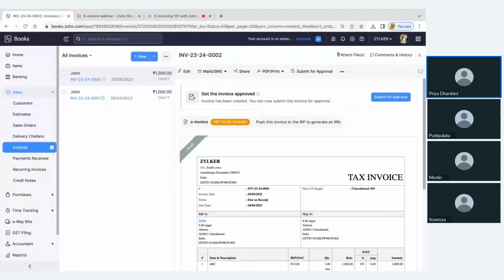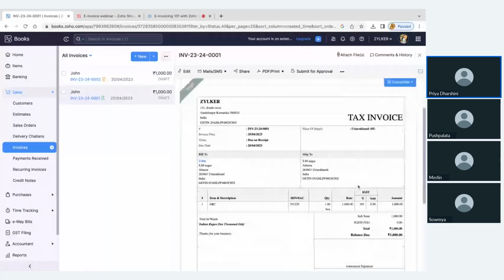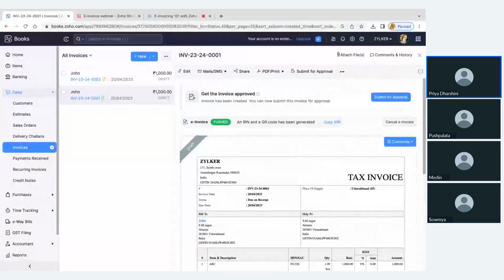Now let's assume you have pushed the invoices successfully to the IRP portal, and now you figure out that the tax percentage applied in this invoice is incorrect. So how can you edit it? Once the invoice has been pushed successfully, you will not be able to edit the information. So what you'll have to do is cancel the e-invoice.